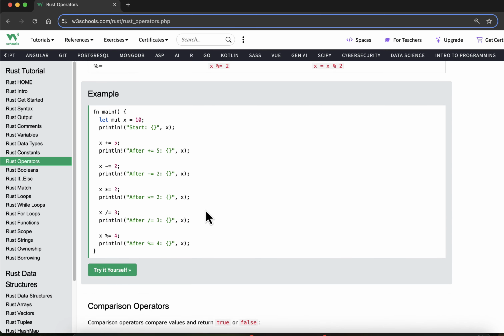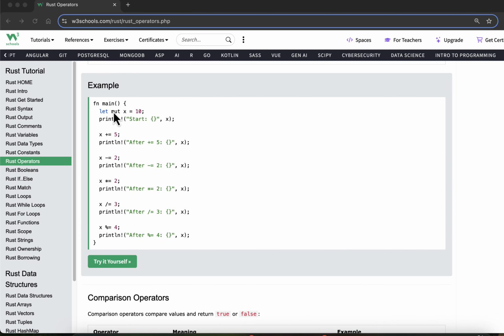Let's look at an example. We create a Rust function, main with brackets open and close. We say let mut x is equal to 10. Again, mut means that this variable's value can change, so do keep that in mind. Now we say println with x, so it's going to use the value 10. Then we say x plus equals 5, which means take the current value of x, add 5 to it, and assign it back to x. So now if you print the value of x, it's going to print 15. Perfect. Let's look at the code now.